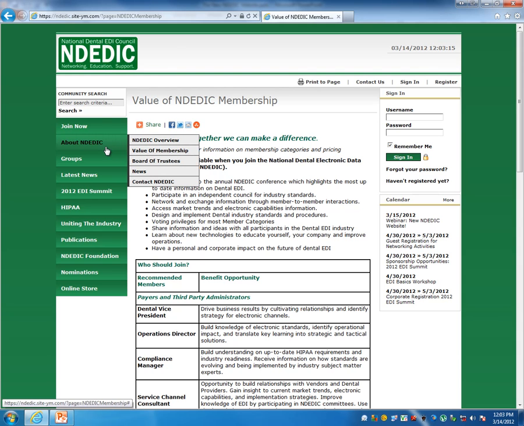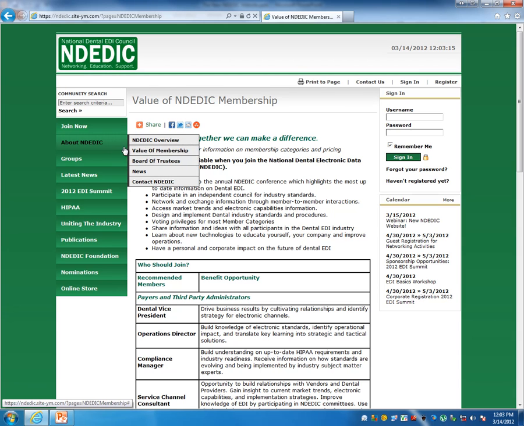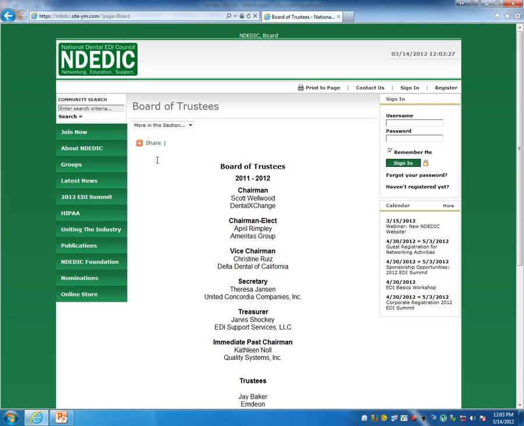In the interest of time, I'm not going to cover what's on here. I think you can get the gist by the title of the page. But Board of Trustees is unrestricted. Anybody can see this information.